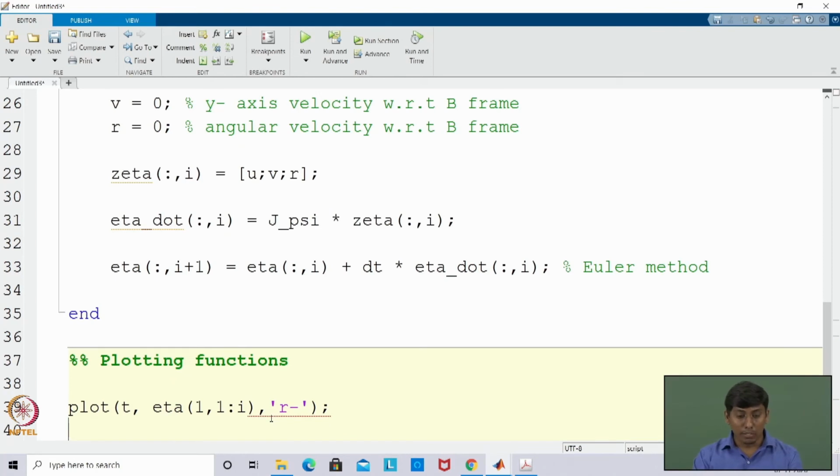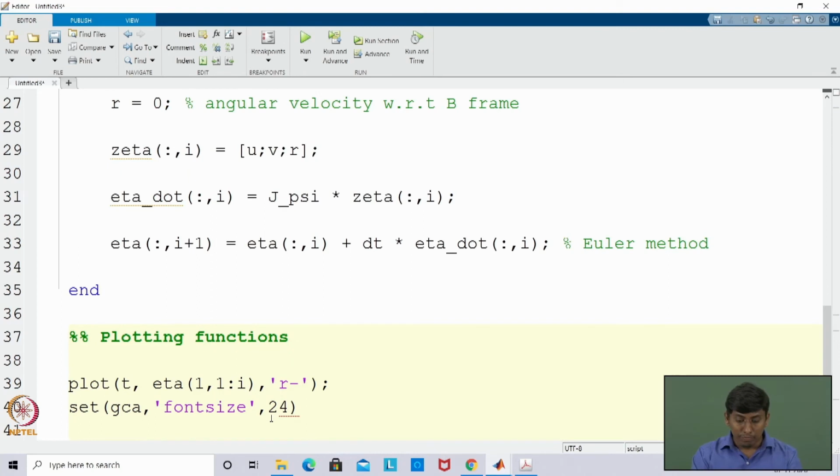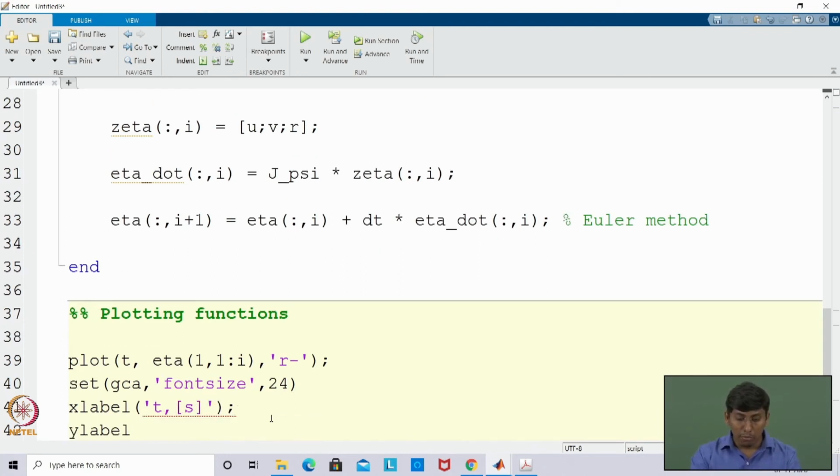And I will just put the set, the figure font size, I will make it probably 24 so that you are able to see. The x label would be time, which is in seconds, and the y label would be x, which would be in meters, okay. So, this is just for showing.